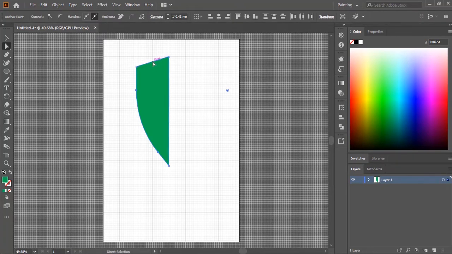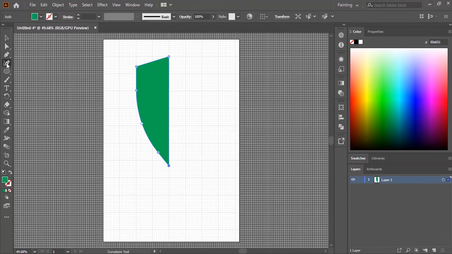Now there's another curve at the top here which we are going to deal with, but with that I'm going to pick the curvature tool and create a point here, and then drag it down a little bit so that I have this curve as well. Now we have one half of the shield done. Now let's have a look at what we have.